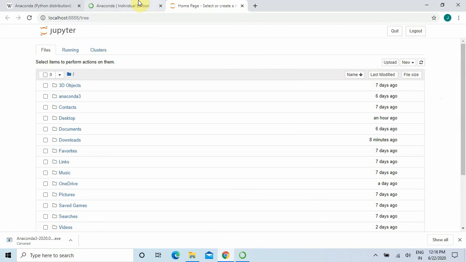After launching, it will open the notebook in your Google Chrome only. If you do not have Google Chrome installed in your computer or in your PC, then it will open the Jupyter Notebook in the default web browser of Windows. In case of Windows, it is Microsoft Edge. But since I have Google Chrome installed in my computer, it has opened the Jupyter Notebook in Google Chrome.